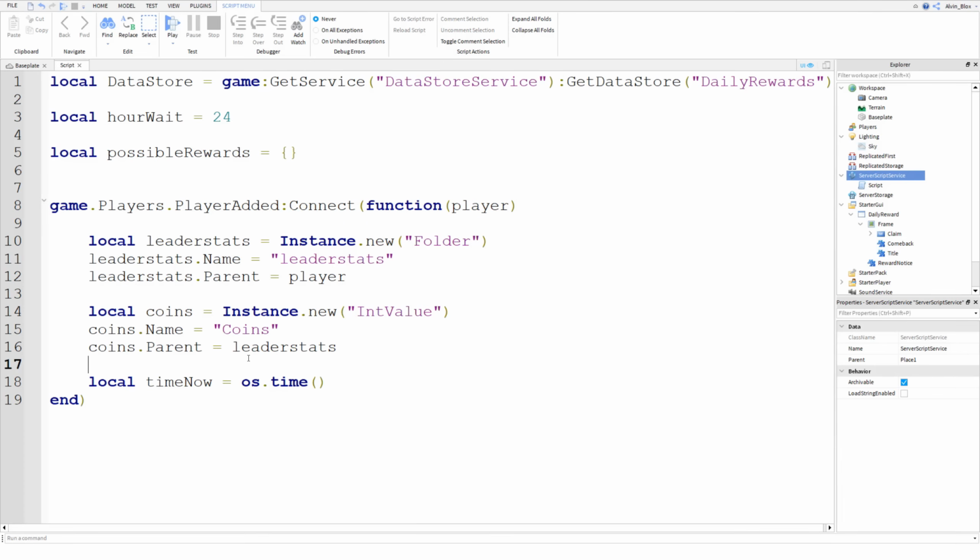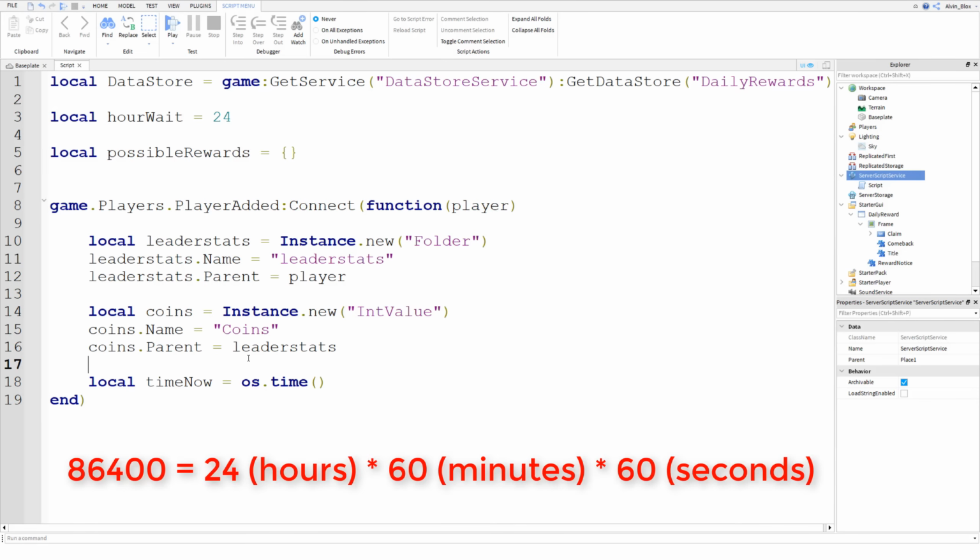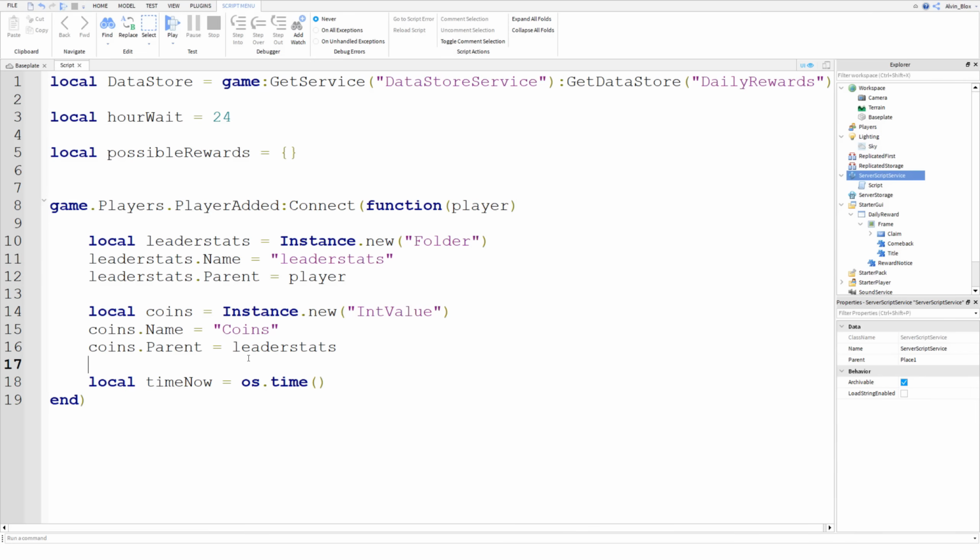Because whenever the player rejoins the game it is going to be a few more seconds into the future, we can subtract these os.time values, and then we'll have a number of seconds since the player last joined the game. So we'll be able to see whether that number in seconds is greater than or less than 86,400, which is 24 hours in seconds, and if it is more, then we will give them their daily reward. os.time is the amount of time in seconds since the epoch.